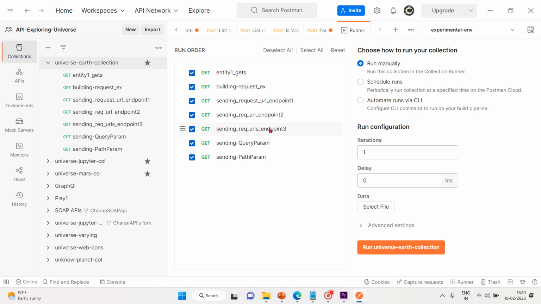You can also select the environment from the sidebar if you want. You see that environments, and then select the environment that you want to use. Now it's time to choose the configuration options. We have plenty of configuration options here. First one is iterations.